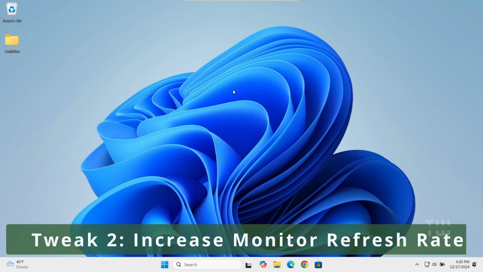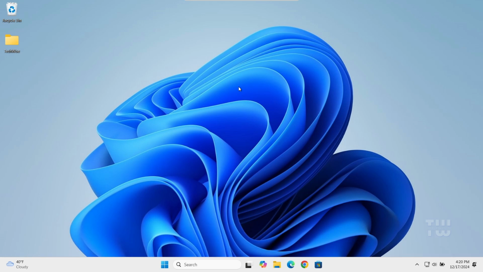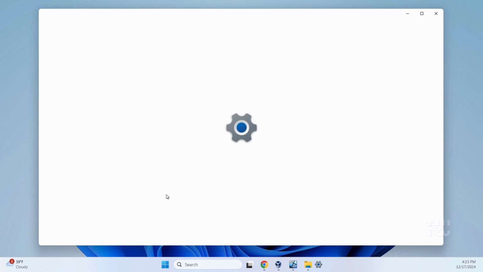Next, let's increase your monitor's refresh rate. A higher refresh rate allows your monitor to update images more frequently, resulting in a smoother motion, especially useful if you are gaming. Let's right-click on the Windows icon and select Settings.